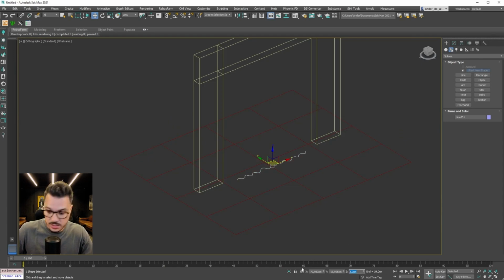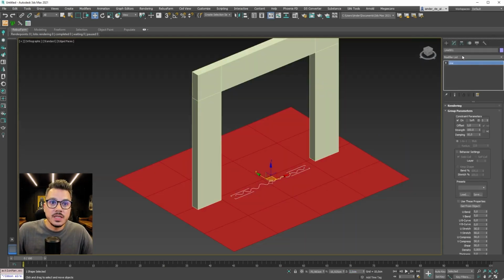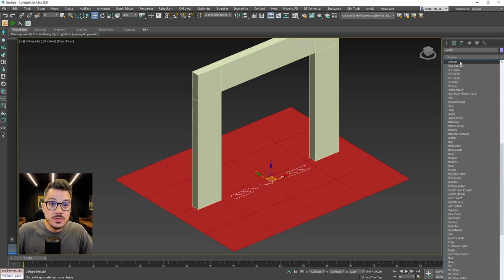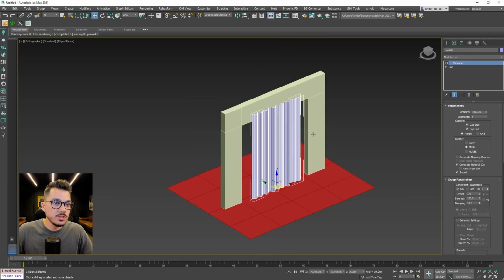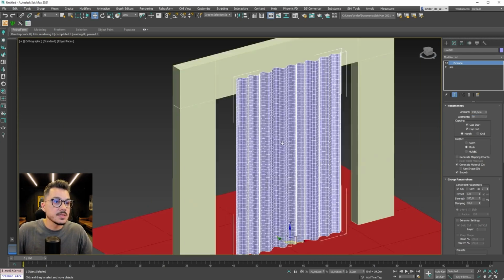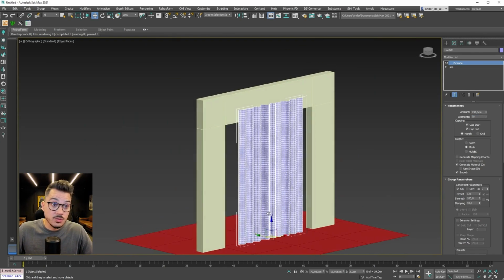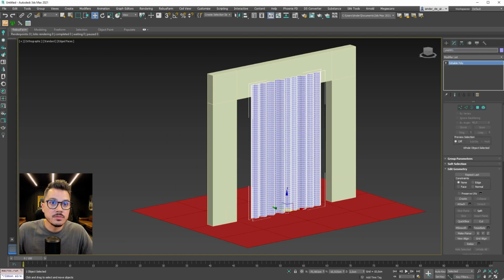I don't want it touching the floor, so I'm gonna raise it 2 centimeters. I go to modifier and add an extrude. Let's say I want to make it 2.30 high, a curtain, alright? But I want it to have divisions, I don't know, 70. Then we got the curtain. I'm gonna convert to polygon and name it curtain.